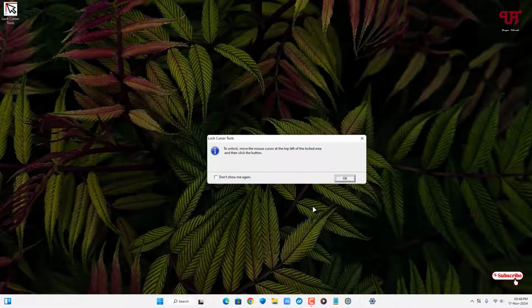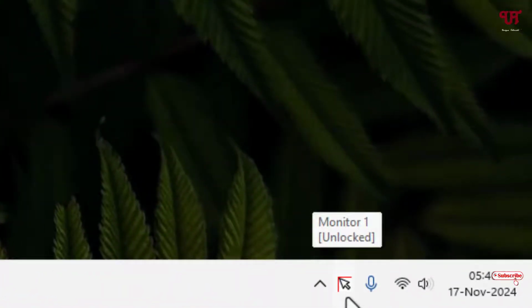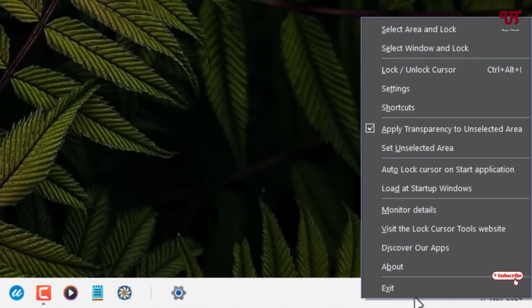Now the application has started, so you can see some instructions written here. You can read them if you want. Just click on OK. Now you will see the icon appearing in the taskbar tray menu, as you can see right now. Just right mouse click on it. Now you can see here lock and unlock cursor is written, the shortcut key, as you can see, Ctrl Alt I. And just above it you can see one option written, select window.